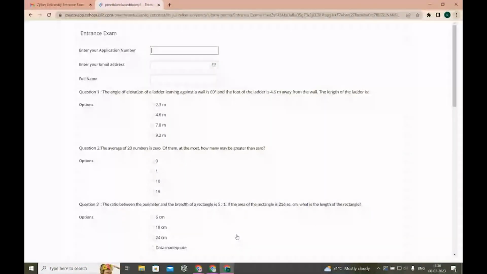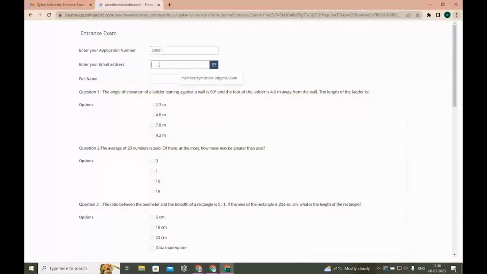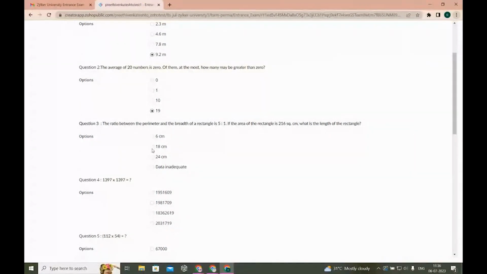Yeah. So now I can see the entrance exam page. I need to give the application number, email address, and other necessary details in order to complete it. So I'm giving the application number, exam details, and my full name. And I'm trying to attempt the exam in order to show you how it works.